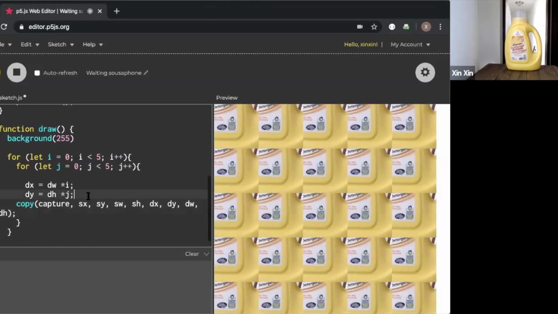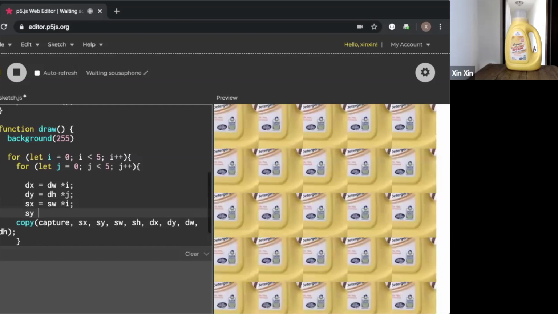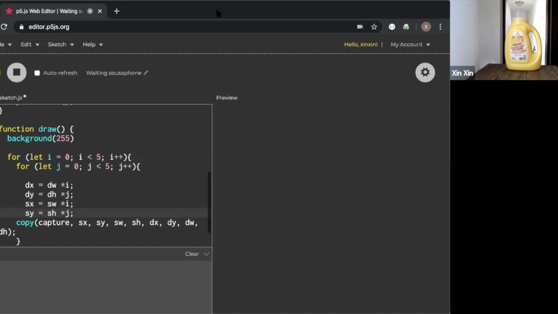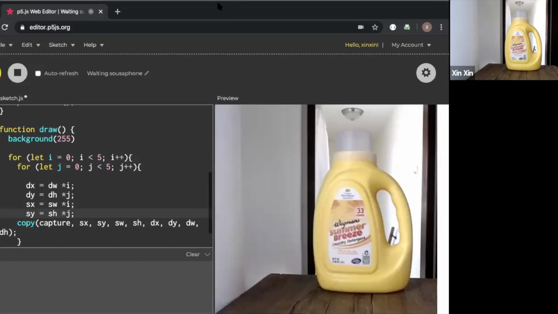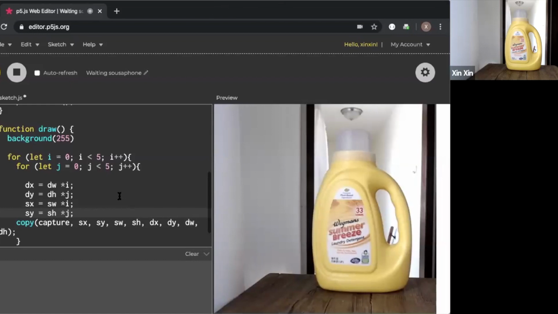So I'm going to give it one more step to also alter the region that we're copying the source image from. So I'm going to say sx equals sw times i and sy equals sh times j. I'm going to hit play again. So what's happening now is that we are grabbing the images sequentially and placing them back as copies, also sequentially.